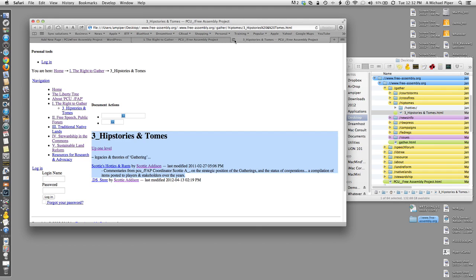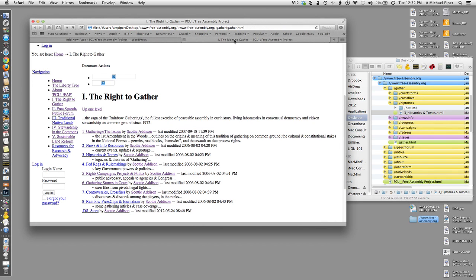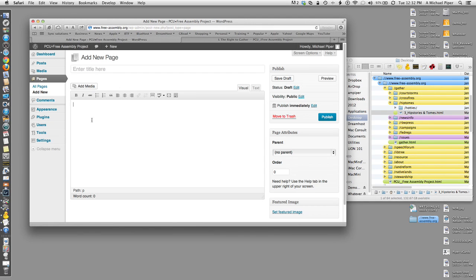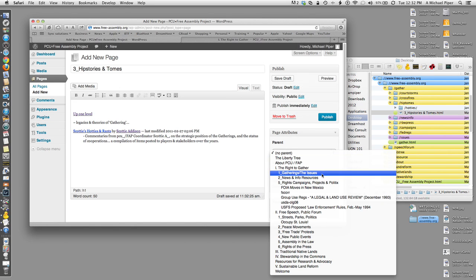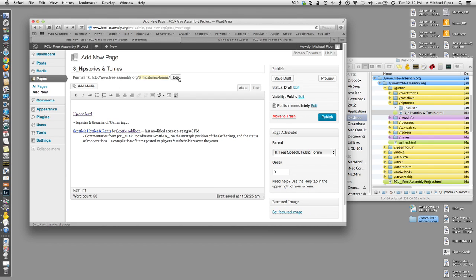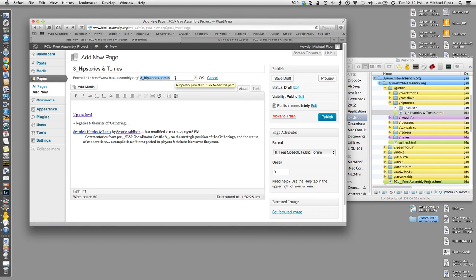And then I close this. I don't need this anymore. Well, I might actually need that one again. So then I come back into here with my new page, and I paste. Then I cut, paste, click, edit. And this is supposed to be Hipstories and Tomes. I say okay.